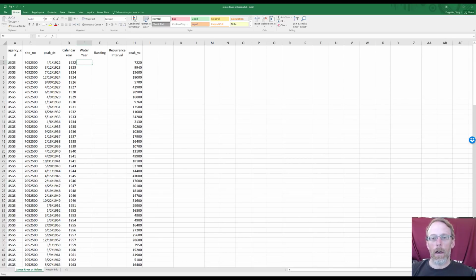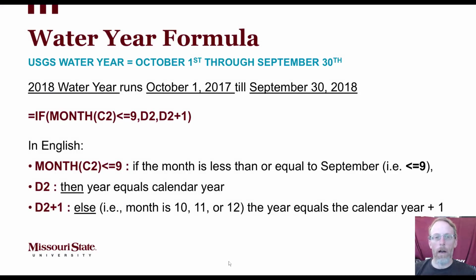Next we need to talk about the USGS water year. A water year for USGS runs from October 1st through September 30th. So for example, the 2018 water year runs from October 1st, 2017 until September 30th, 2018. A good example of this would be if our peak discharge value occurred on October 31st, 2017, that would be part of the 2018 water year.